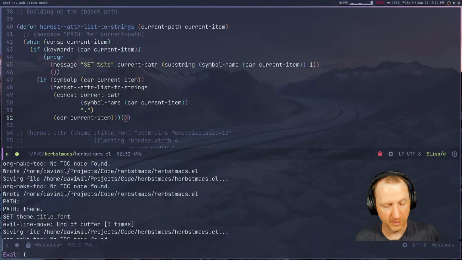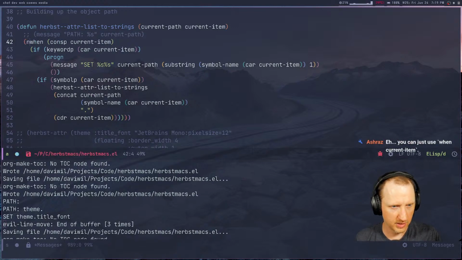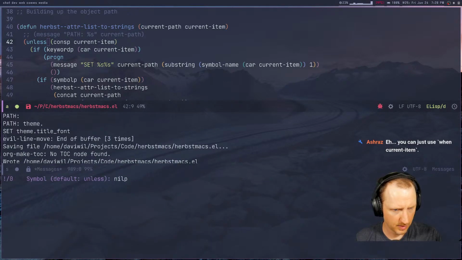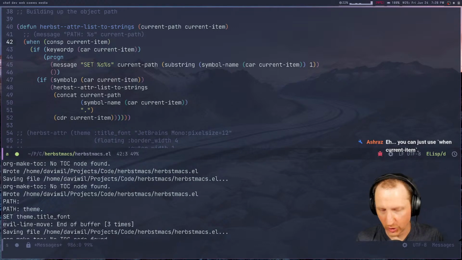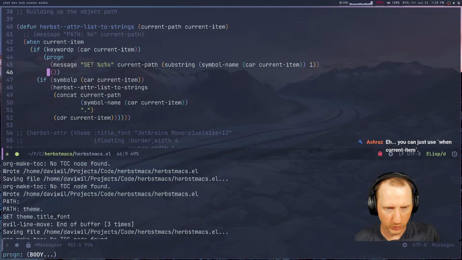Am I thinking of Scheme? So cdr of an empty list. What is that? Nil. Okay. I guess I could just say like unless nil P. No. Whatever. When, yeah, that's what I was thinking just now too. Just use when current item instead. Cool, that works. All right, so when current item, if keyword P, that will do the setting.